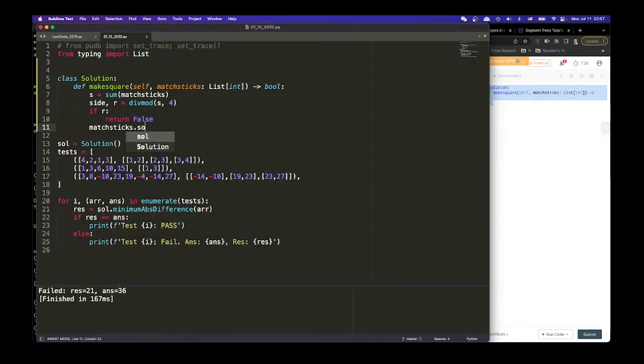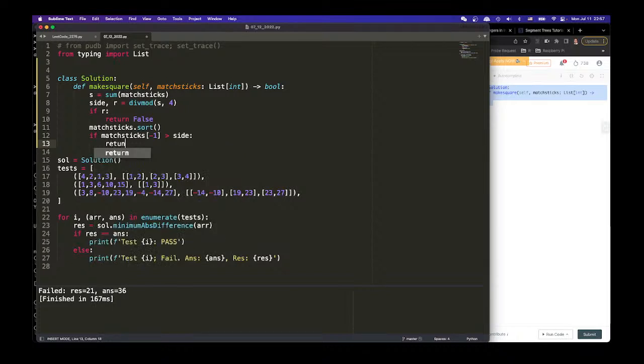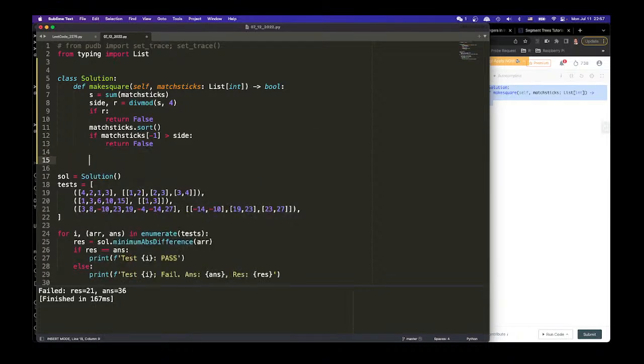The matchsticks are sorted, right? If the last one in matchsticks is larger than side, return false. Okay, so that's the two checks.